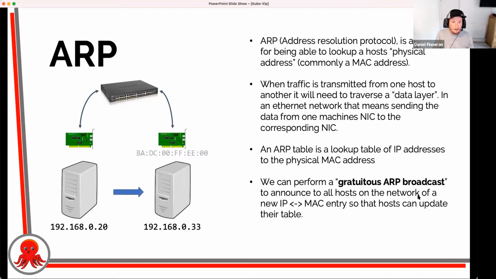So as mentioned, when we do that broadcast, we're effectively telling the network which hardware to send traffic to.